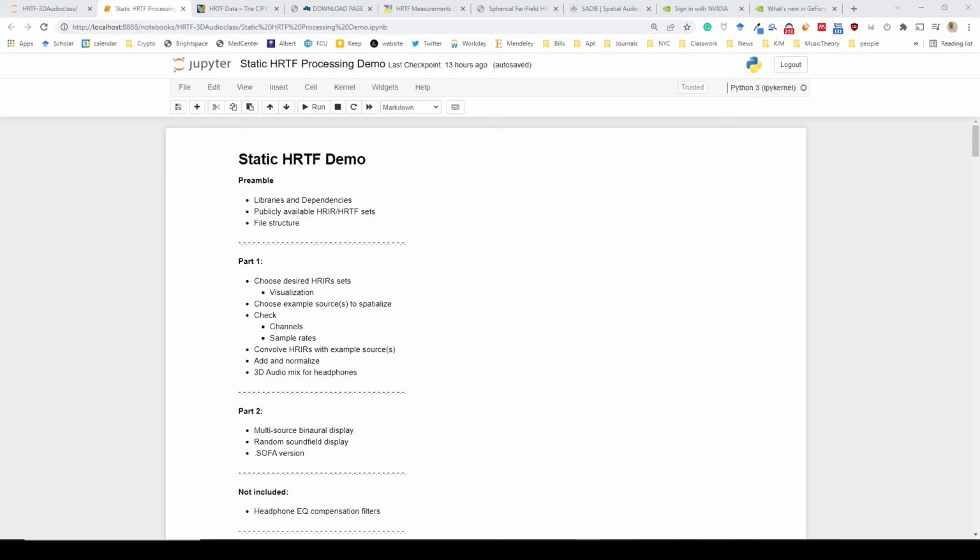Now, this video is going to be divided into two parts. In part one, we're going to look at the basic steps of HRIR processing. We're going to choose some sets, visualize the data, choose example sources to spatialize, check channels and sample rates, convolve the HRIRs with the example sources, possibly add them together and normalize or scale the loudness, and then create a 3D audio mix for headphones. So starting from mono sources, after convolutions, we'll have a bunch of stereo sources, which are binauralized. We add them together, and we're left with a binaural mix.